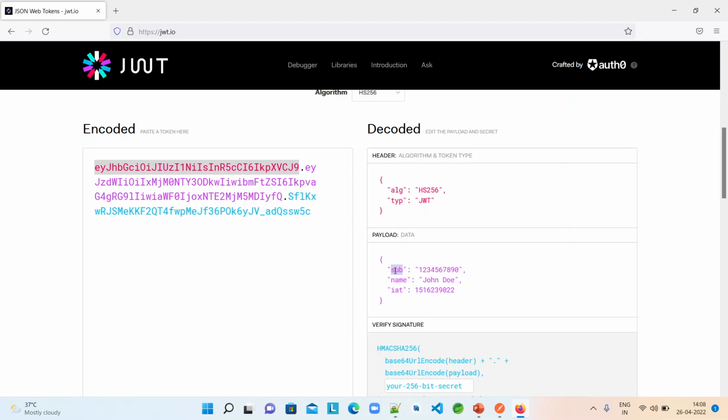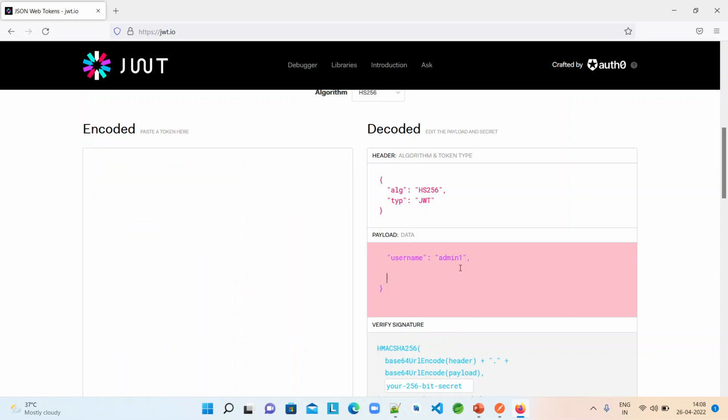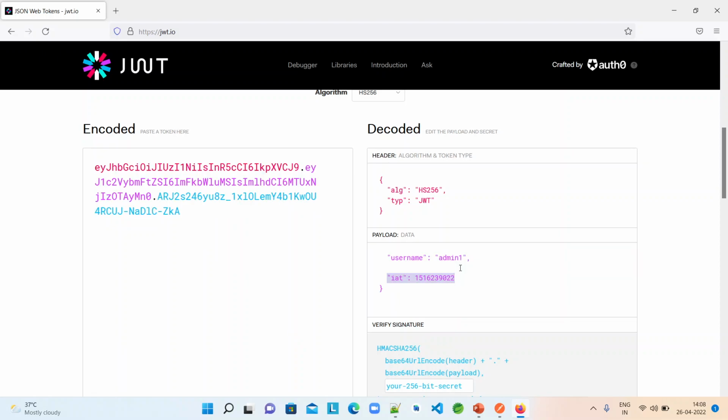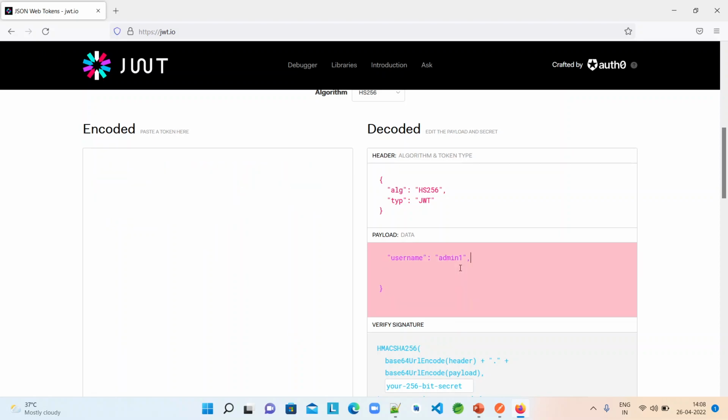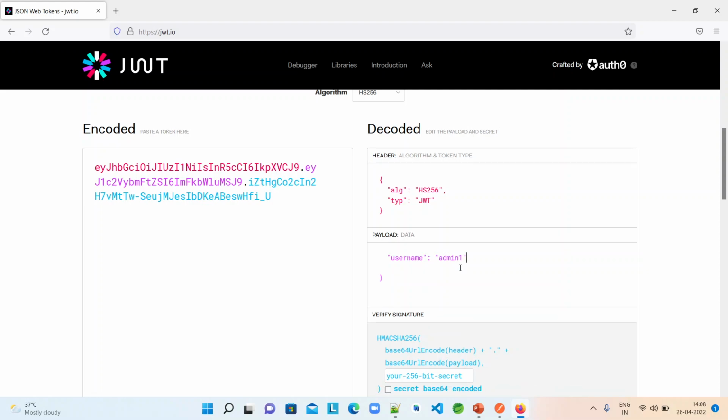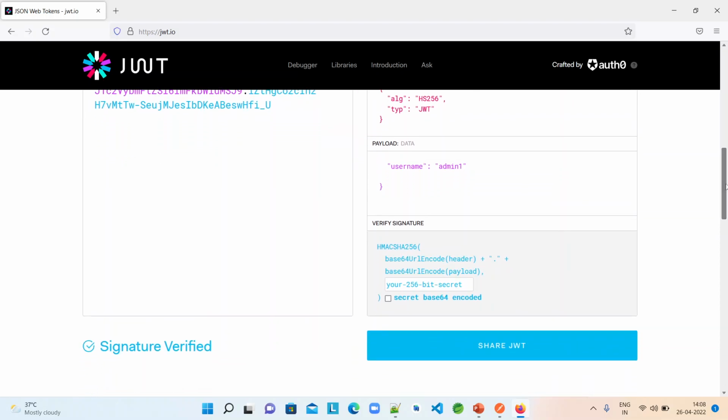Subject, name, IIT, right? Suppose I want to modify this to have only admin as the username, then the JSON Web Token is completely changed now. So the JSON Web Token is having a header and a payload. That's what we have discussed till now, right? The other part is the signature.